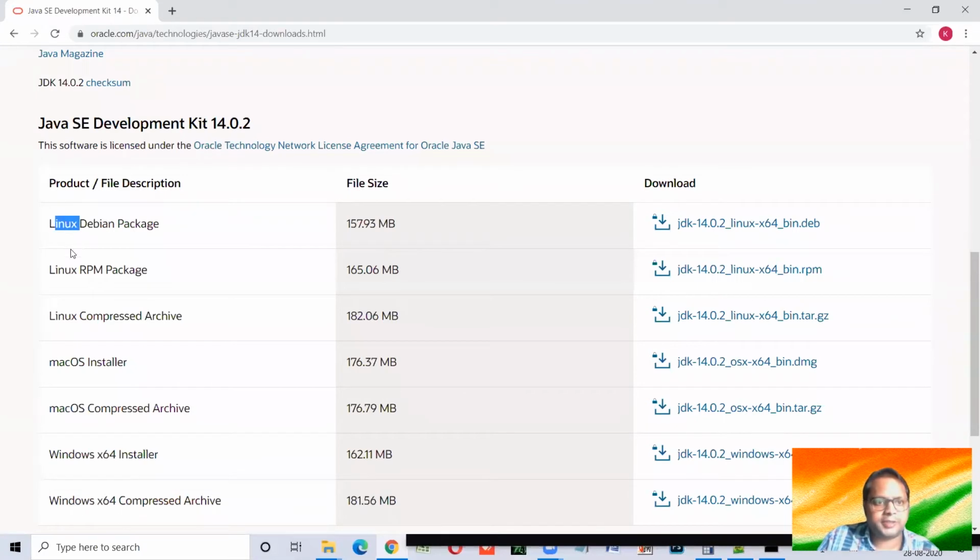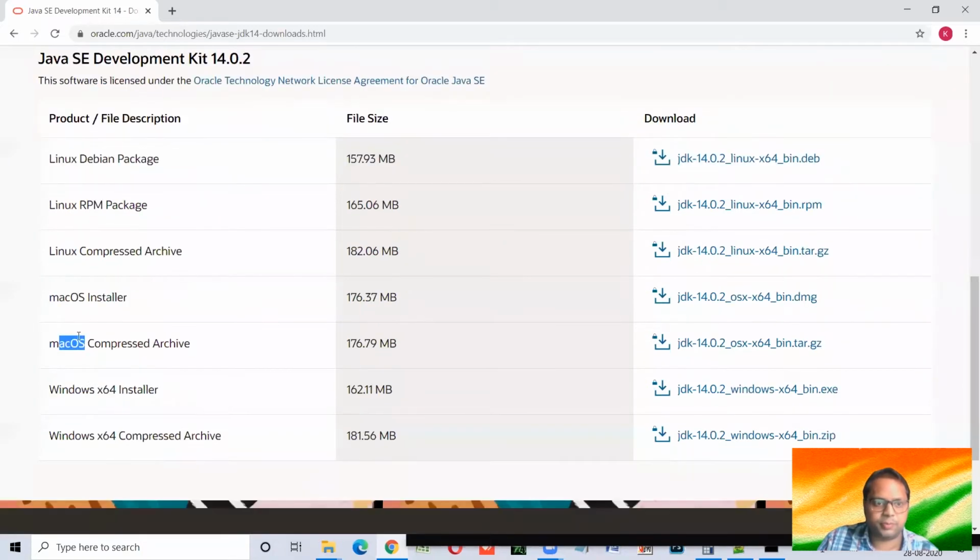This is for Linux. Mac means Apple computers. For Apple, and now we have Windows 64. So this is the required thing.